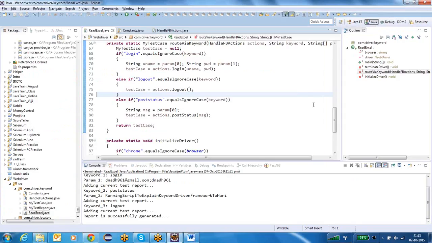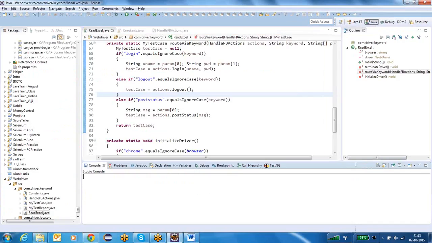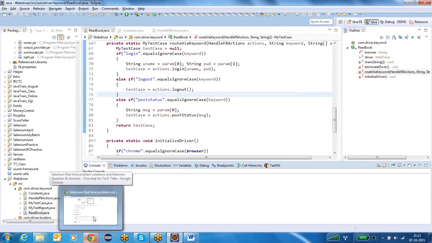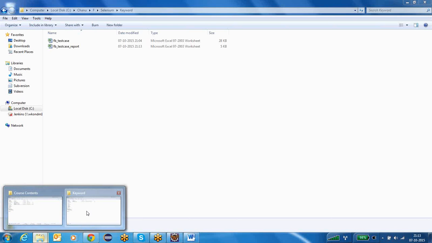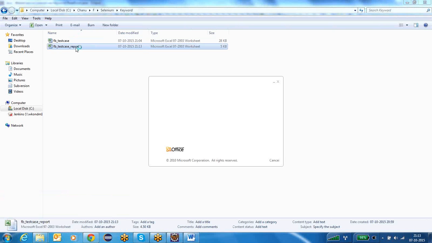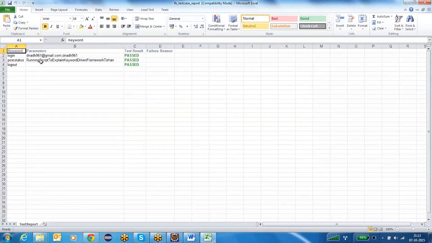So this is one of the examples for a hybrid framework. I will tell what is the difference between keyword, hybrid and data driven. But see this. If you design frameworks like this, you just need to provide an Excel sheet as the input. It will generate another Excel sheet as an output with the status of the test. So login is passed, post status is passed, logout is failed. If something fails, it will give the status as failed.